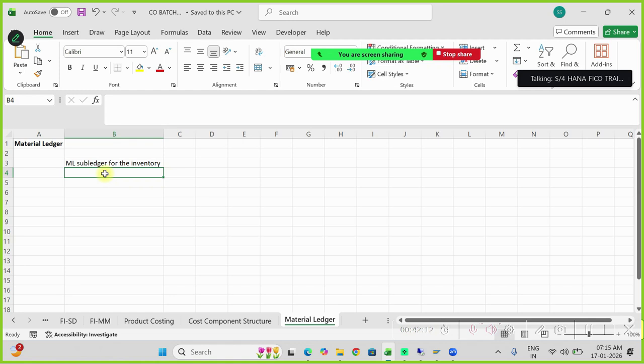Similarly, if you want to track at each material level what the opening and closing price are, and why the closing price got changed, whether because of purchase price or price difference, what is the reason? All these details you want to track at the material level, and that is possible in the material ledger. That's the reason we say material ledger is a subledger for inventory or for material.